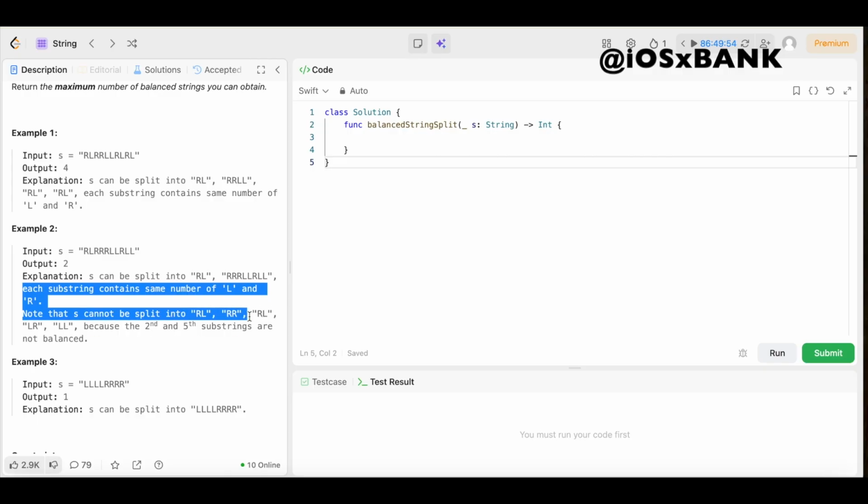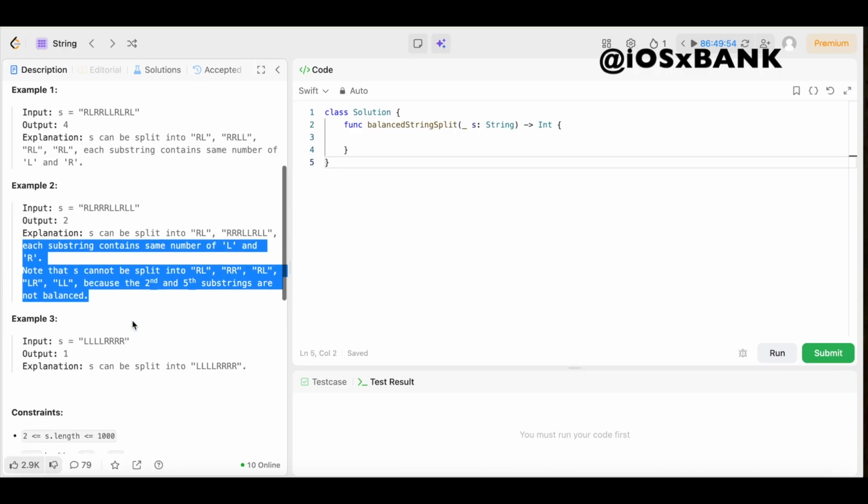Note that S cannot be split into RL, RR, RL, LR, LL because the second and fifth substrings are not balanced. So let's take a look at example 3.